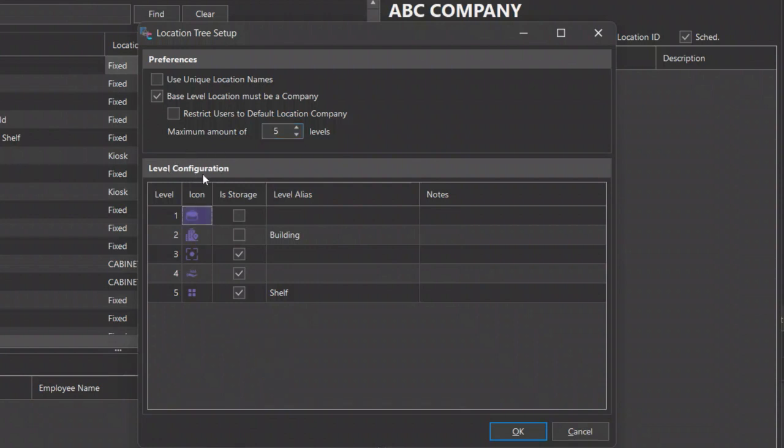In the level configuration grid, you can adjust the default icons that would be pulled in when creating these location levels. There is a predefined list to select from here. You can also check on or uncheck the is storage. So that would default when you're creating the location to having the is storage checkbox either unchecked or checked. You can also assign a level alias, so that would come in handy when you're doing search bias specifically. So instead of searching on level 1 or level 3, I would be searching on building or shelf.